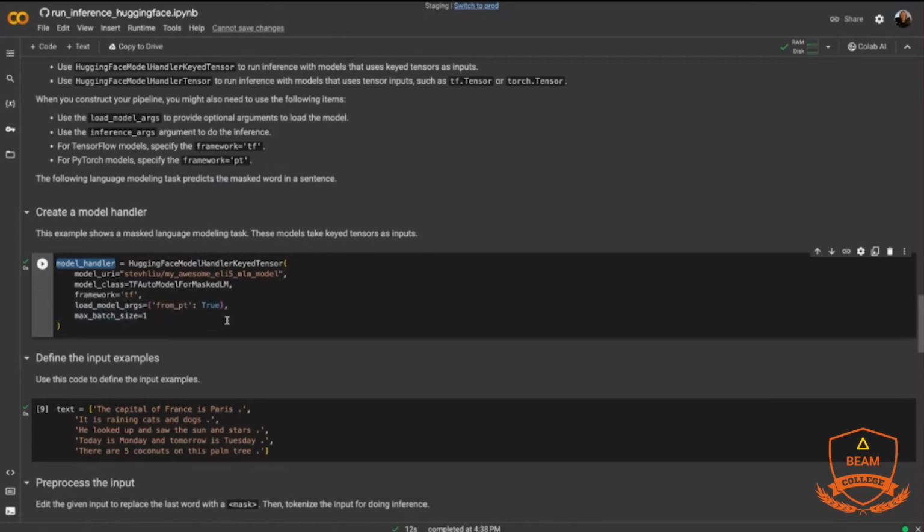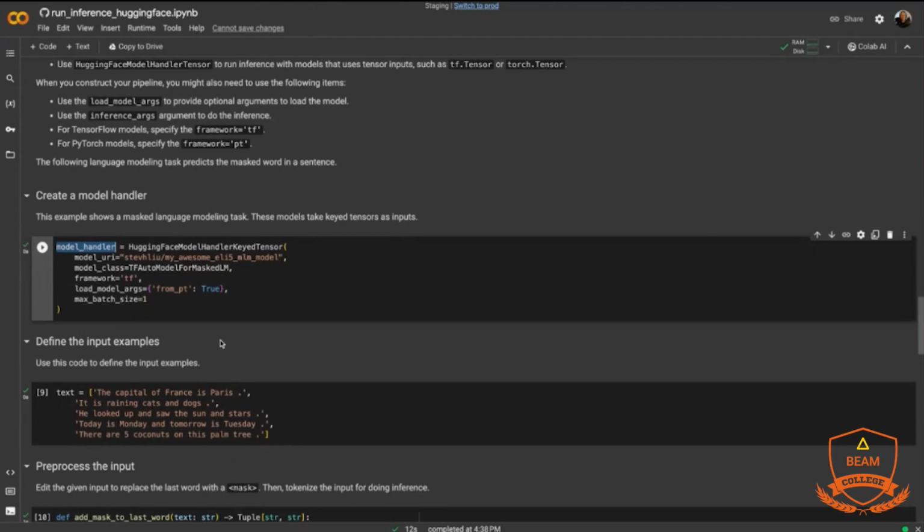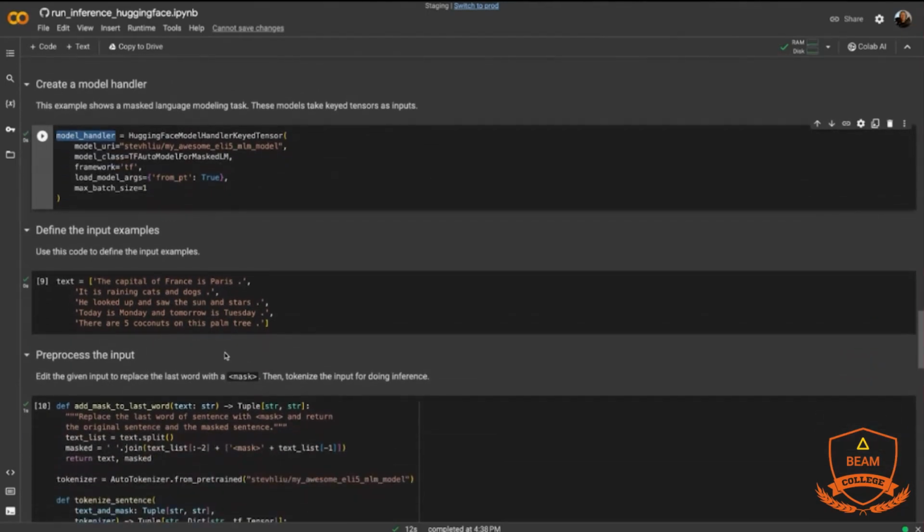The load model args is saying what arguments should we pass in to the model itself. This allows us to be flexible because individual models often have specific arguments that we cannot account for in a generic HuggingFace model handler. Finally, we say what's the max batch size. Here, because we're using a small model and we're running sequentially on one CPU, we're saying the batch size is 1.